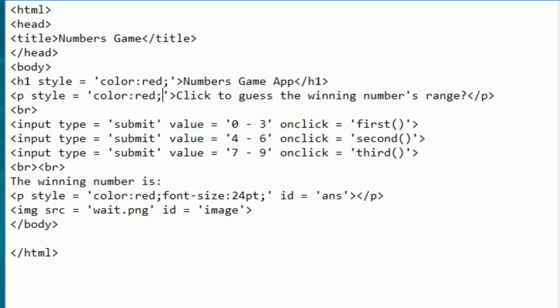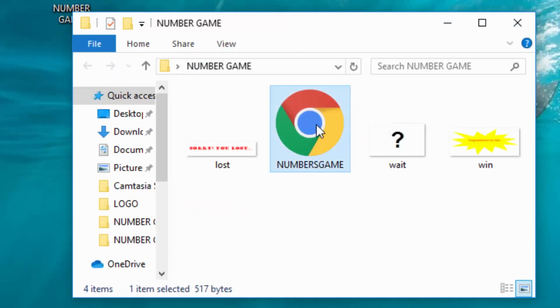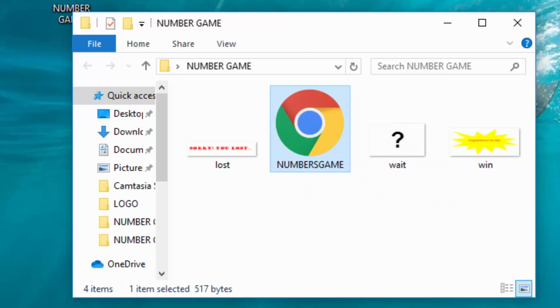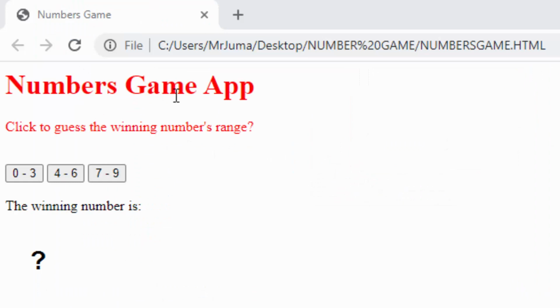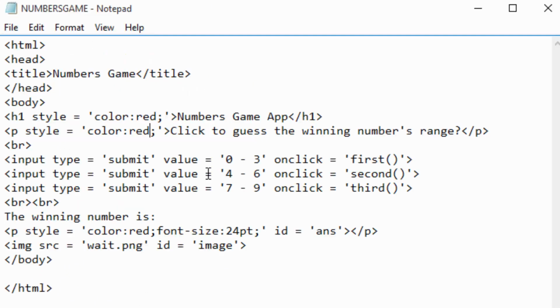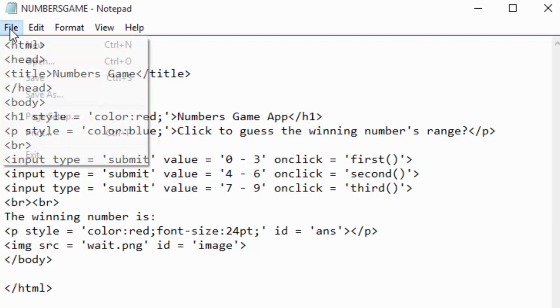I will go and show you my web page in the folder now. I will click this web page so that we see what it will produce. Now you can see my app has a title, a paragraph, and buttons, and the image is shown here. Now I will change this paragraph to blue color, so that it doesn't look like the heading. Then I will save the changes.